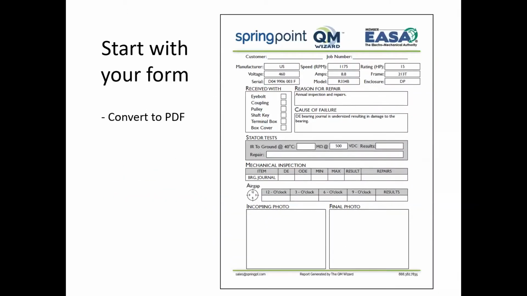All right, so to begin, we start with your form. You can start with any kind of format you like. If your form's already in Word or Excel, or if you're lucky enough, they're already in PDF. But whatever format you bring along, we'll convert over to a PDF.